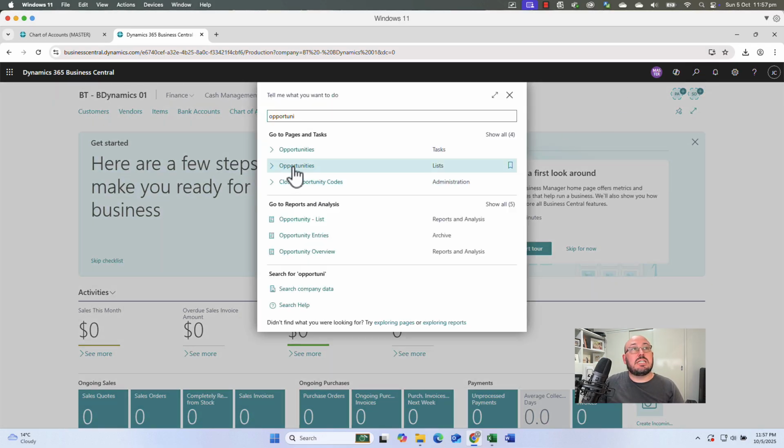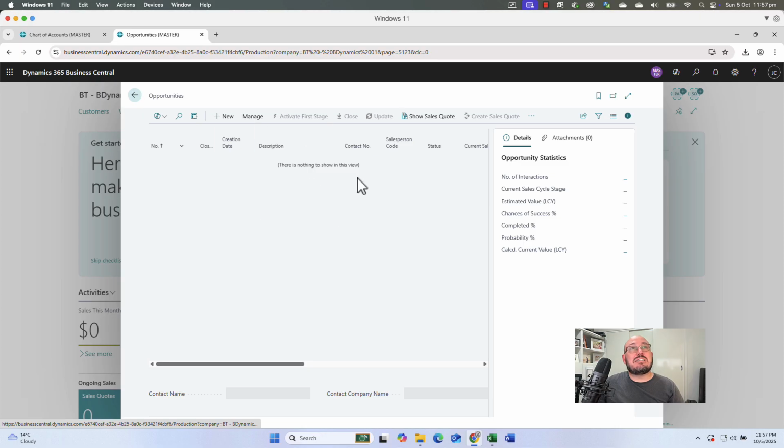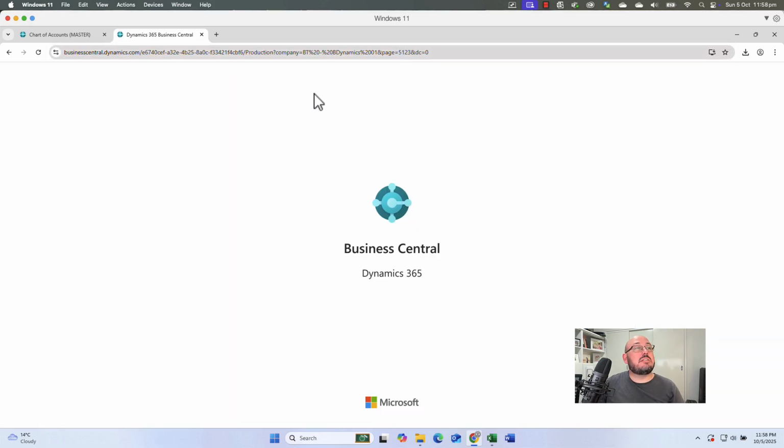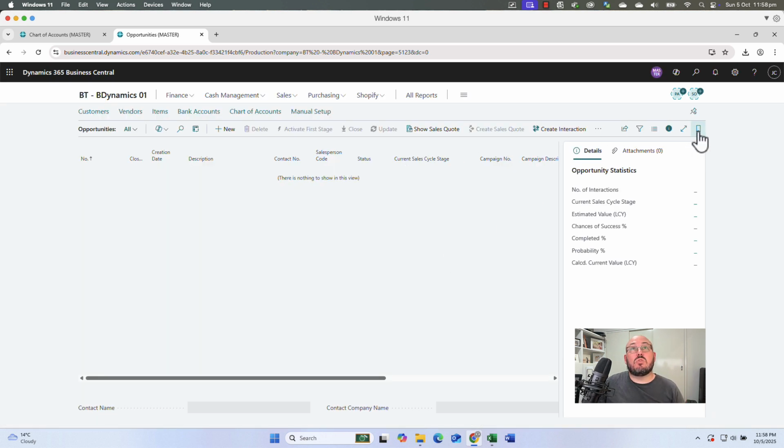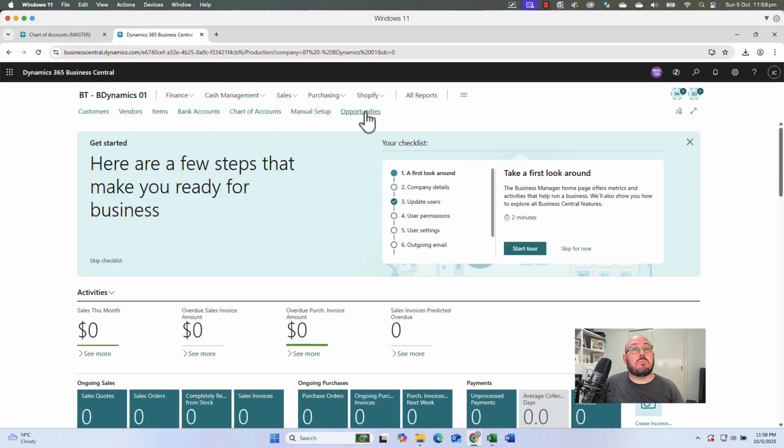Opportunities, I'm interested in the list. Now you notice the list appears as a card. If I refresh the screen now, it's going to appear embedded into the window. So if you ever see me doing that when I'm doing a bit of a demo, and I'm going to bookmark this, so it's here on my home screen. So if I go home, I've got my opportunities there.